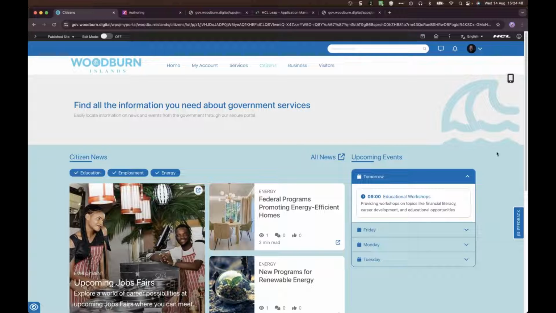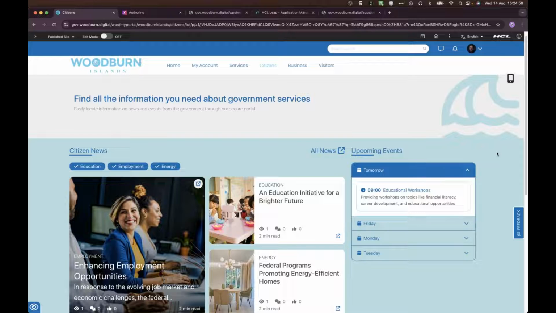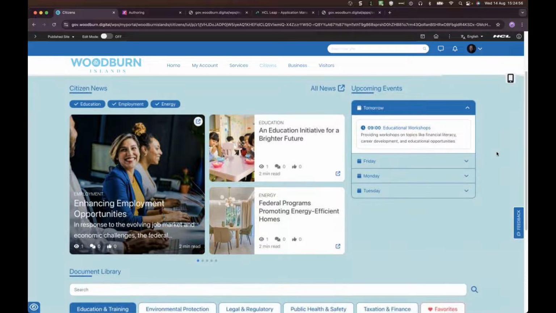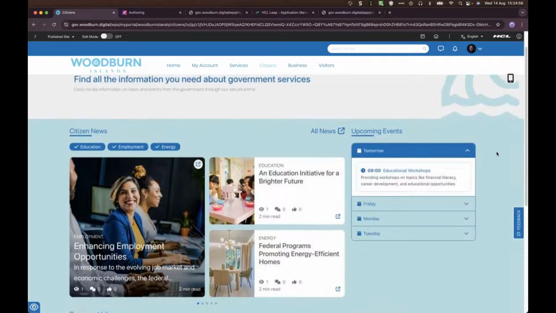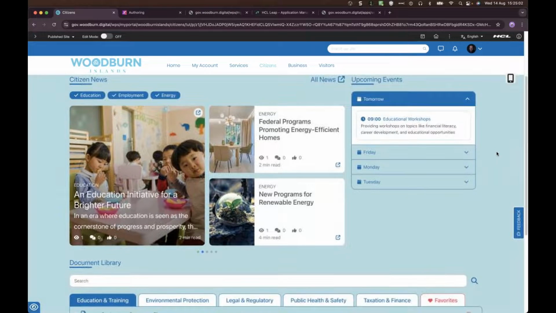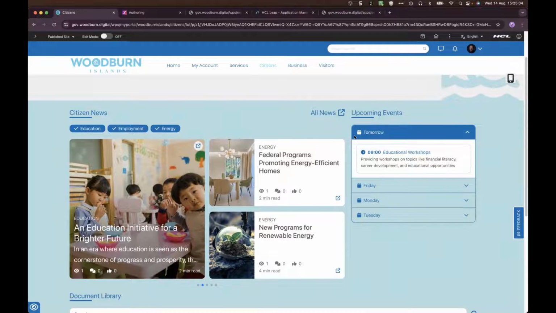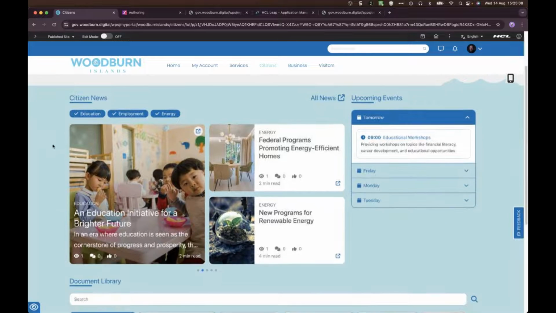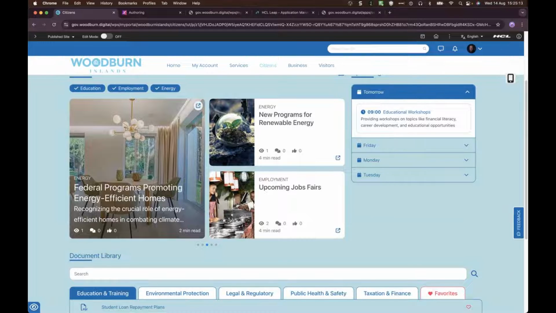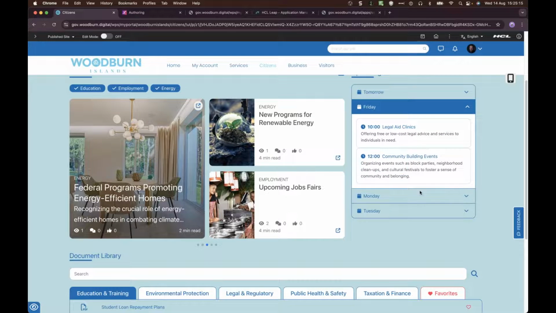Okay, so here we have a government website. So Adam talked about the different use cases. In this one, we're looking at a government website. This is a citizens page that's aimed at the citizens of Woodburn Islands. And it shows a number of things. So it shows the latest news. It shows some events that are happening in the next week.